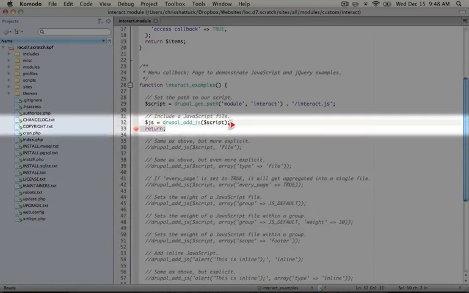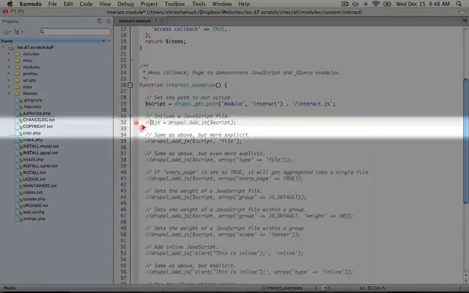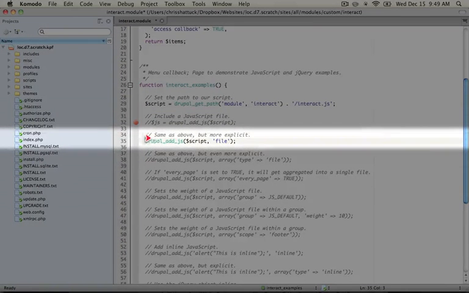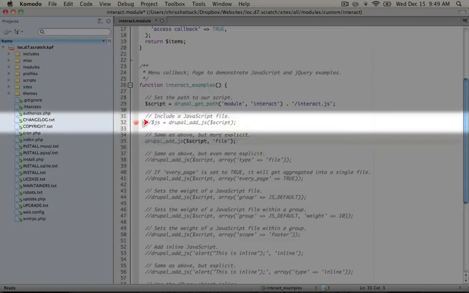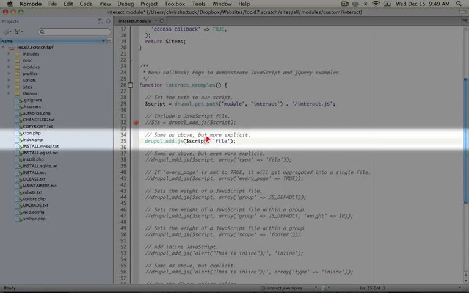I'm going to remove this return here, comment this out, and uncomment the next example. Okay, in this one, we're doing the same thing that we did in the previous example, except we're being a little bit more explicit. As a second parameter, you can set a number of settings for the script that we're going to be adding. If you set it to a string, so that's what we're doing here instead of an array, which we're going to do in further examples, there are a couple of keywords you can use, one of which is file or inline.